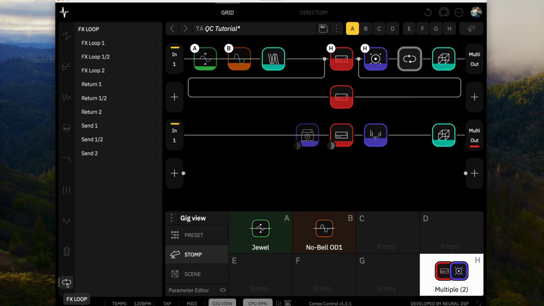Effects loop. So you've got 2 mono effects loops, or you can combine them to make 1 stereo effects loop. You can either run the effects loop as 1 block, where it sends and returns in 1 block, or you can have separate send and return blocks. So theoretically, you could have a couple other blocks in your chain, and then get a return.